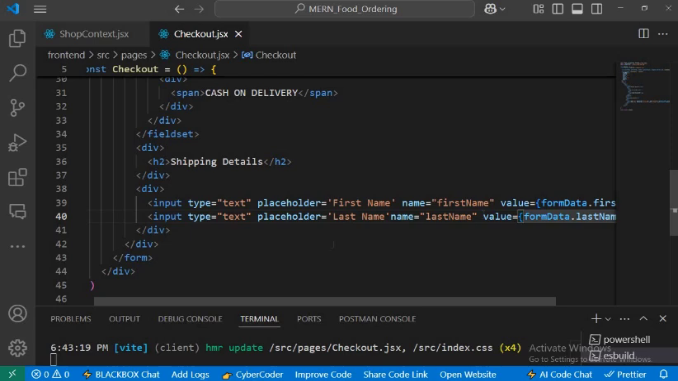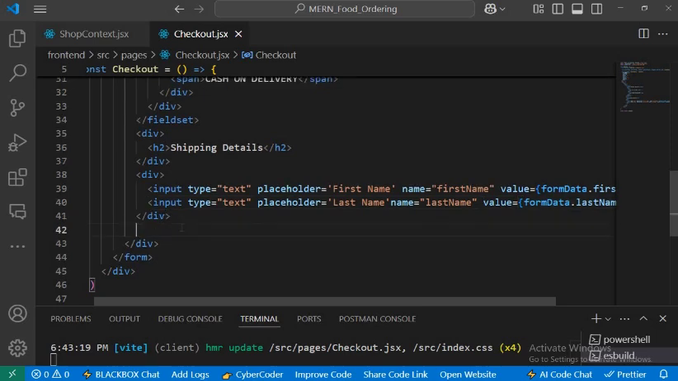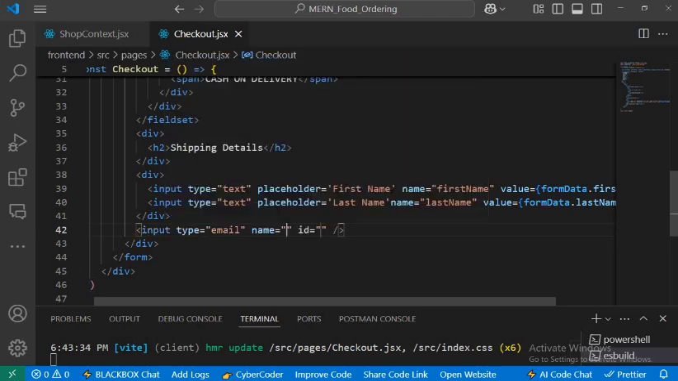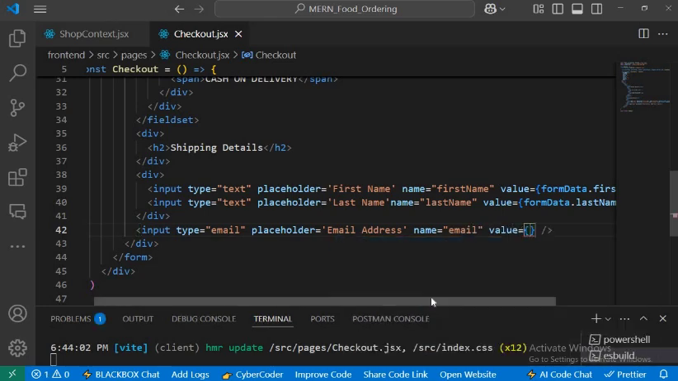Okay, so after these two divs, we'll create an input field for email. So we're going to have inputs for email. So right here, we're going to have the placeholder that would say email address, the name of this field is email, the value will be form data dot email.